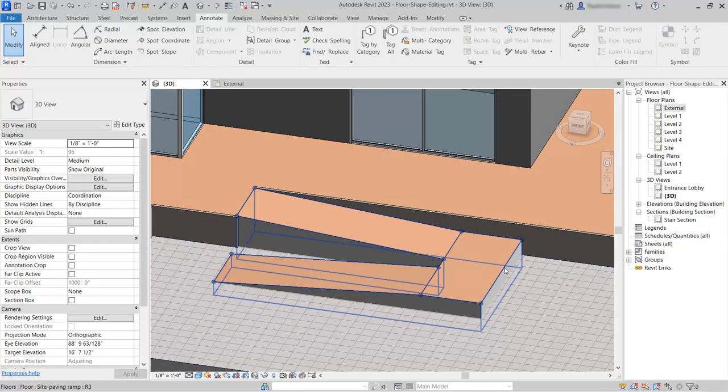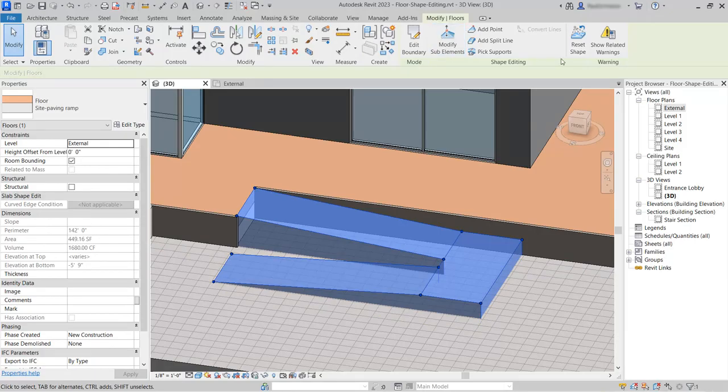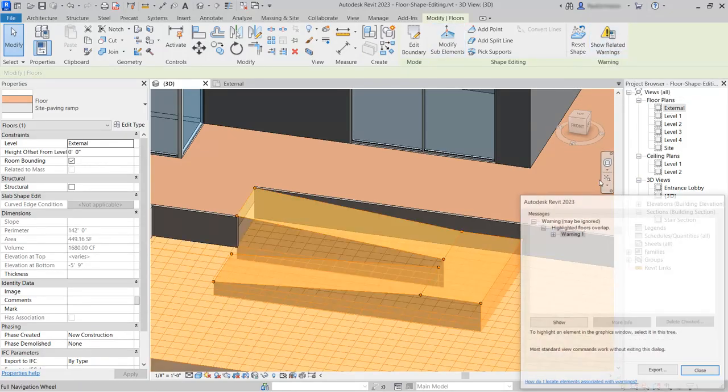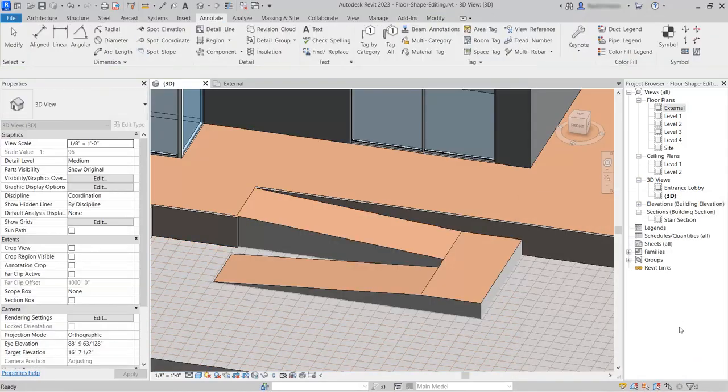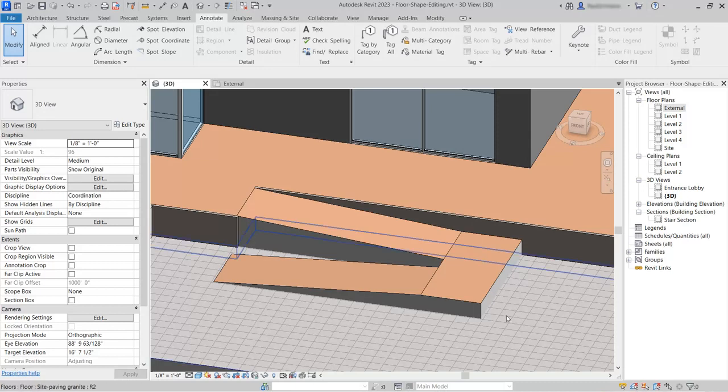And if I select on the floor, looking at the Modify Floors ribbon here, we can see that we have that warning that we ignored earlier on. And if I click on, we can see that that is our highlighted floors overlap. And we can see those floors in the view here, with it highlighting where they overlap. So we'll close this. And the way we'll clear this warning is we'll join the two floors together.